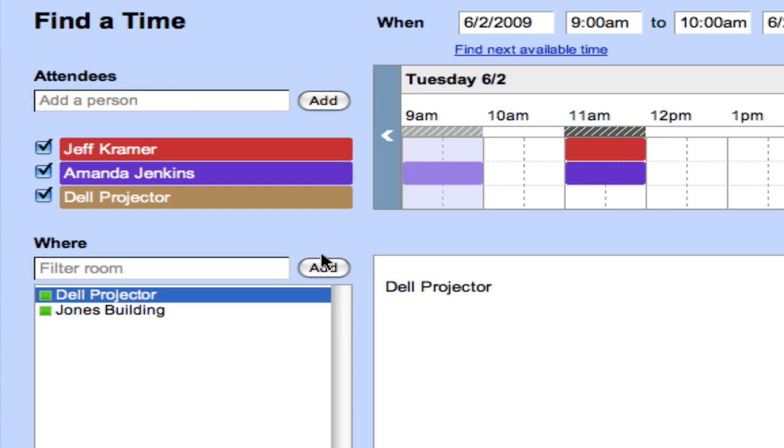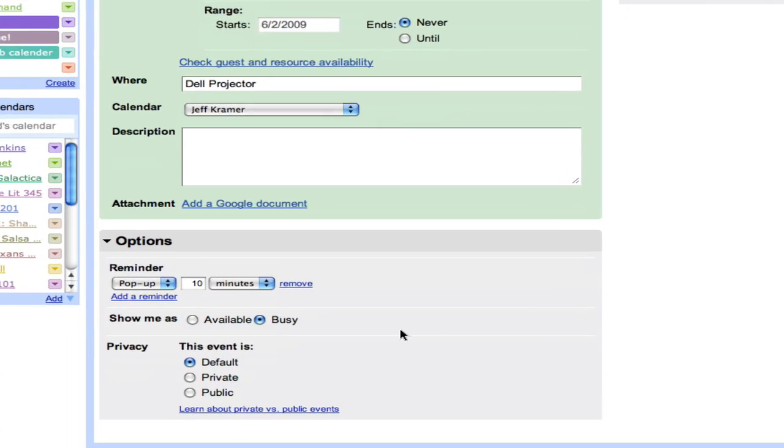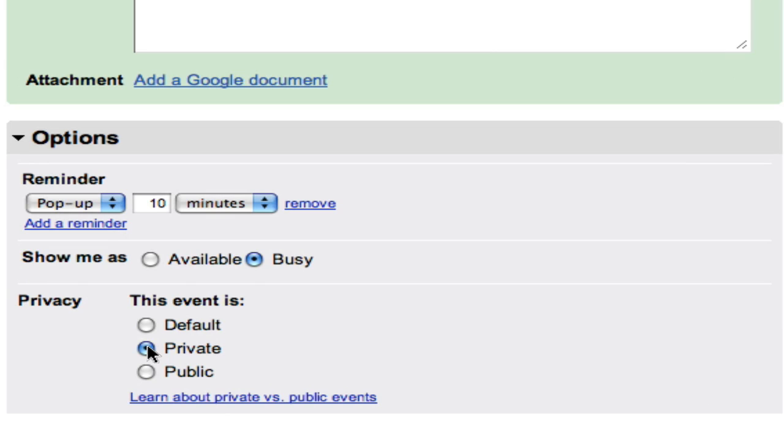or school users. Another nice feature here is that if I have many people invited and I want to find the best and earliest available time for everyone, I can simply click on this link called Find Next Available Time. I can also choose to make this event private, such that only people invited to this event can see the details of this event. For all other people, the calendar will show up as a free busy calendar.